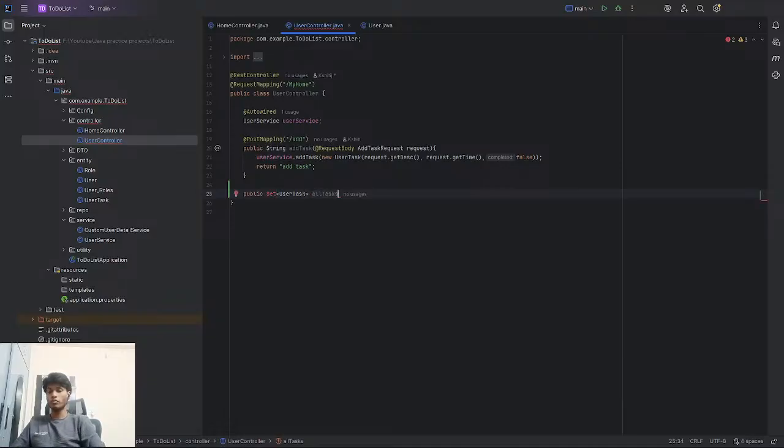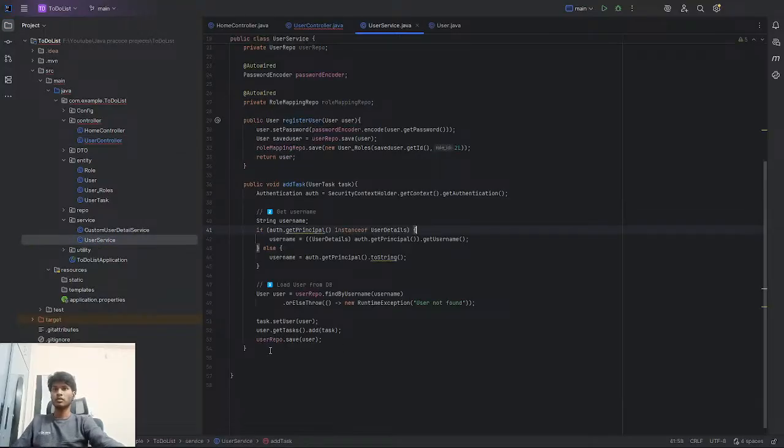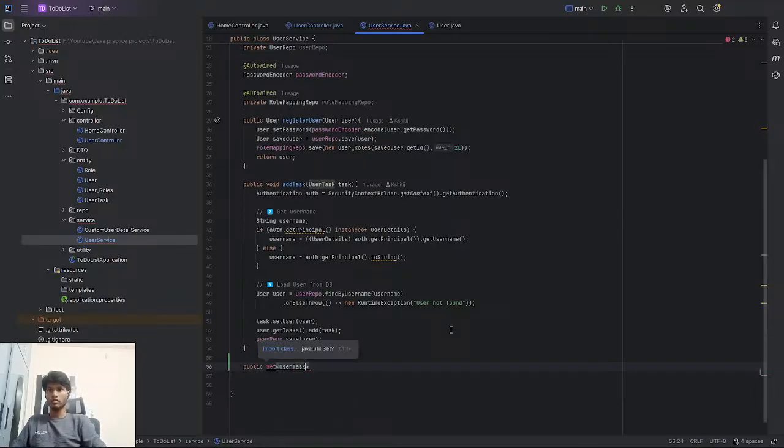I mean, we want to know what tasks the user has, right? It will not return string. It will ask for nothing. It will just return the user tasks. So how are we going to do that? We have to make a function in the user service, public, which will return a set of user tasks.